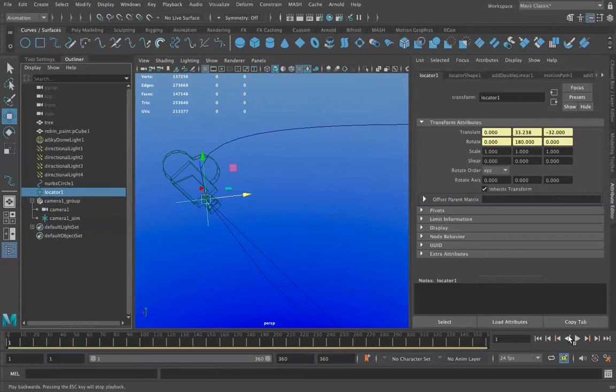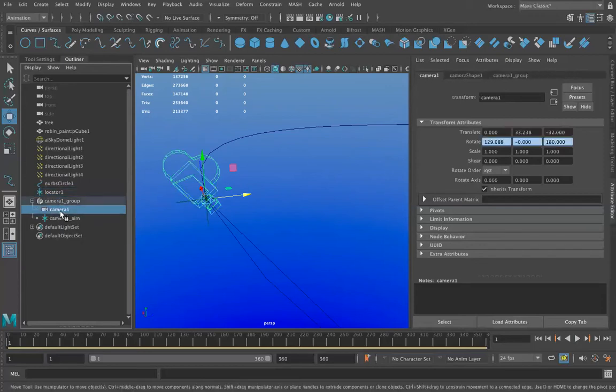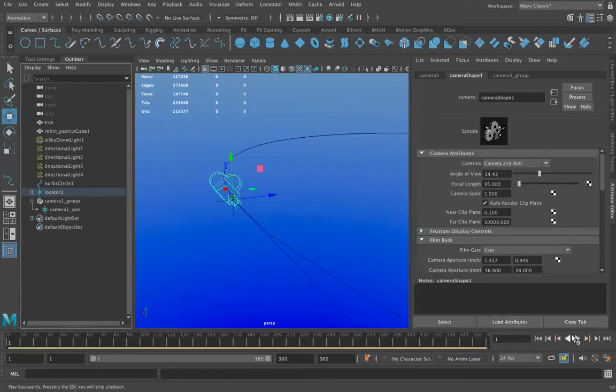Now, if I press play, my locator moves and my camera doesn't move. So to make sure that my camera follows the locator, I'm actually going to pull the camera out of this parent-child hierarchy of the camera group, and I'm going to middle mouse click and drop it on top of my locator. And now when I press play, my camera will follow the locator.